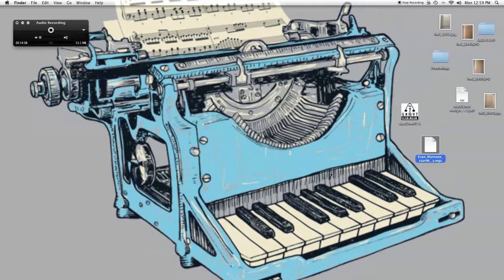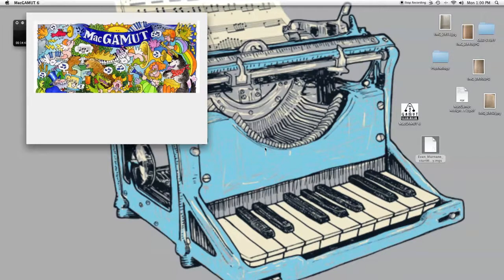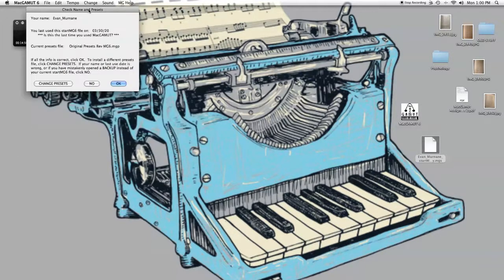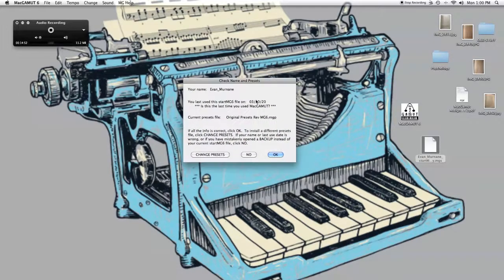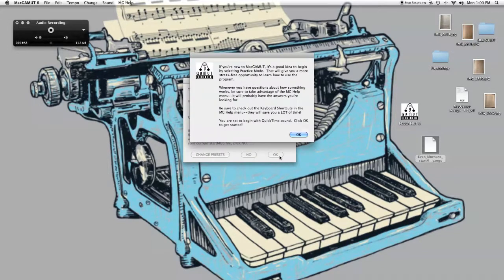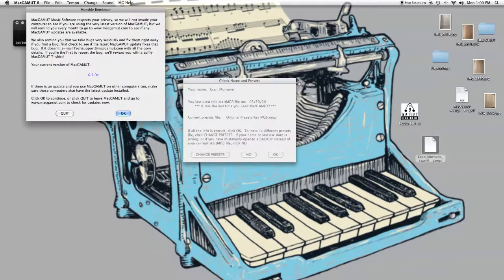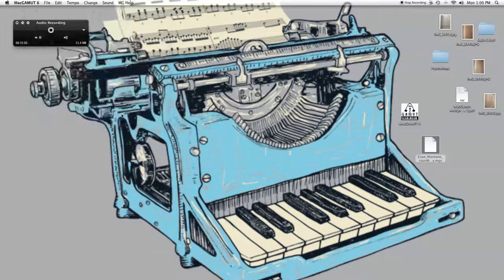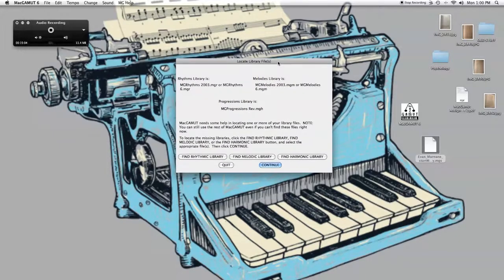Okay, so we'll quit the program. Let's try again. Let's double click the start file to open the program. After that first time, you should just be able to double click here, and sure enough, it opens the MacGamut. Okay, and here, the last time I used it was today. That's right. And here's the presets. That's fine. Okay. Now here's where I got stuck before. So it's asking me to look for these.